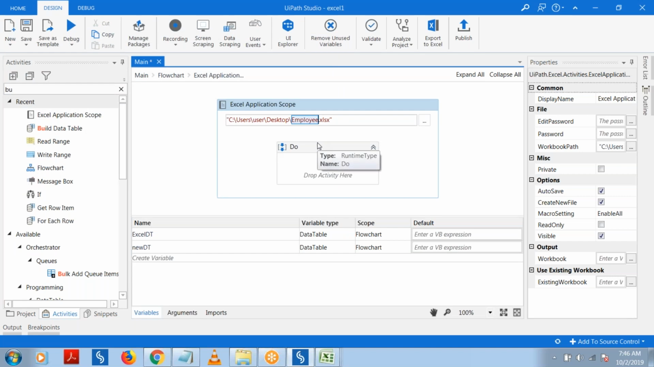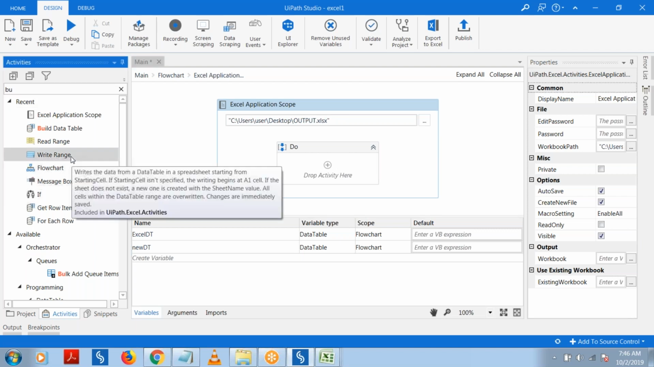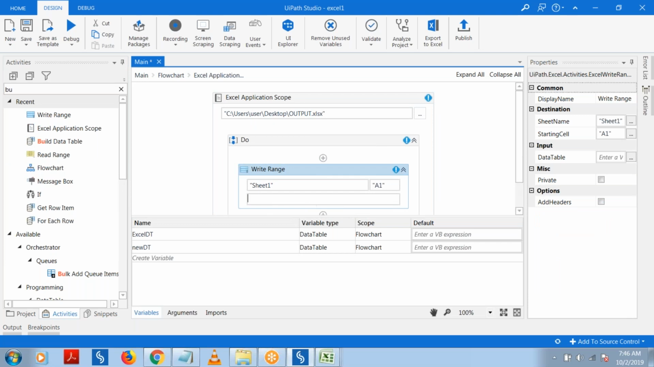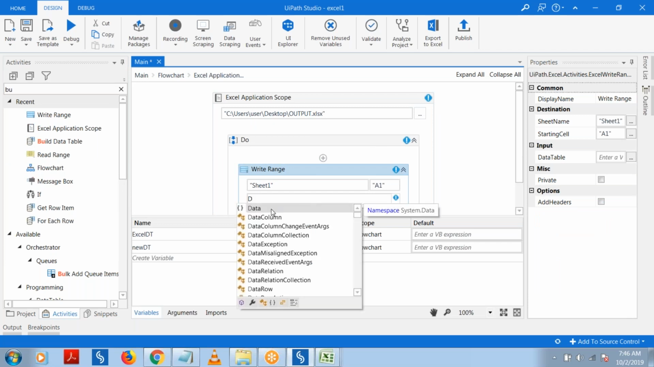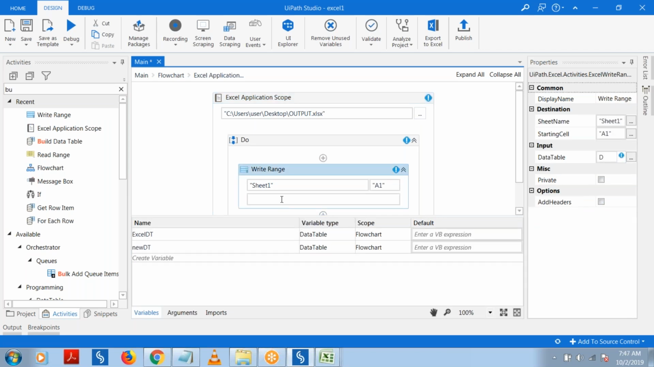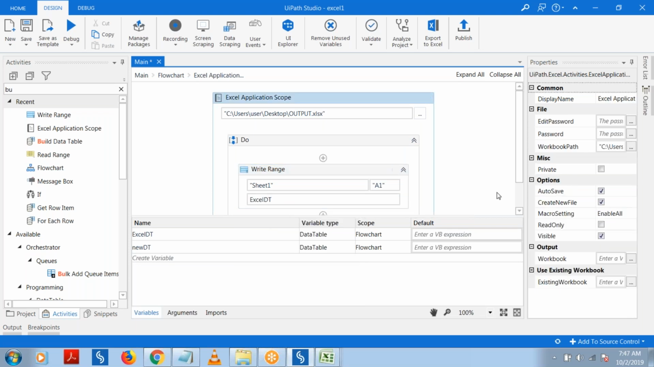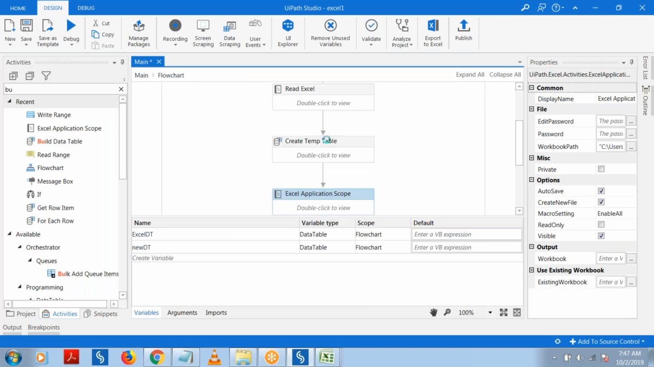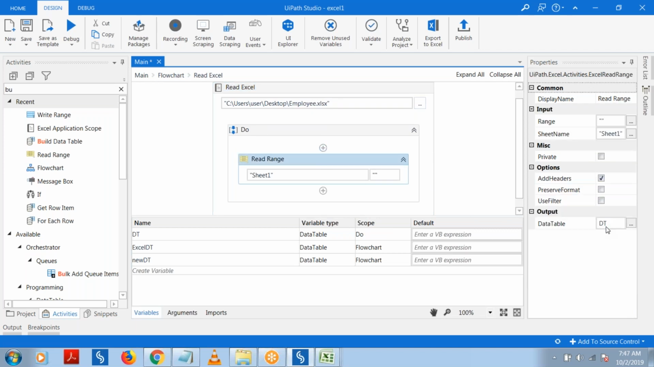Where do you want it to write? Let's suppose this is output. Output.xls. Fine. Now we need write range, isn't it? In this, I think new Excel DT we used. Excel DT. Fine. Excel DT is from here now. Oh, we have not. Have we done it here? No, we wrote DT here. Yeah, we did DT, not Excel DT.